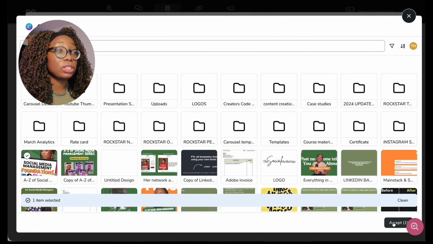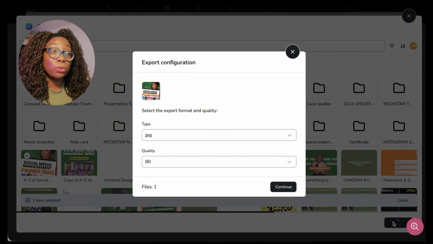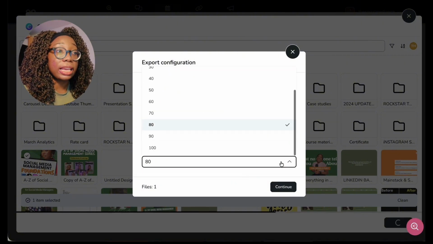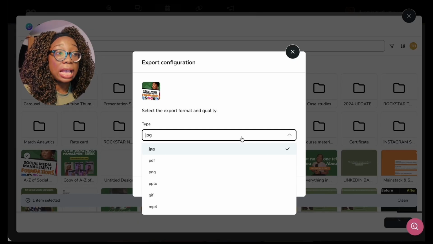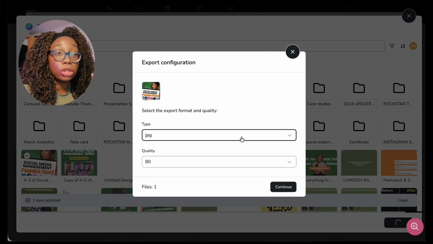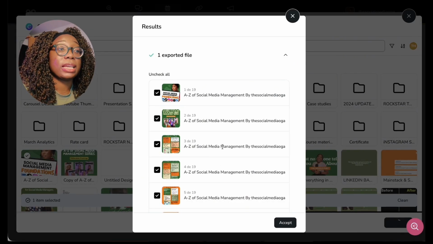I'm going to click on A to Z of social media management because I keep all of them in a folder. It tells me the quality is 80. You can increase the quality if you want, and I'm using the JPG size. You can use the PNG size if you want. Now it will show you the exported files.